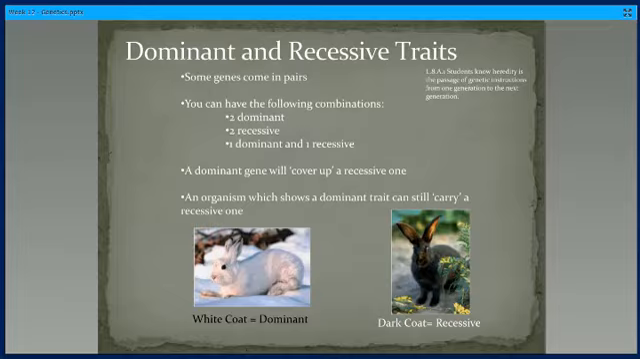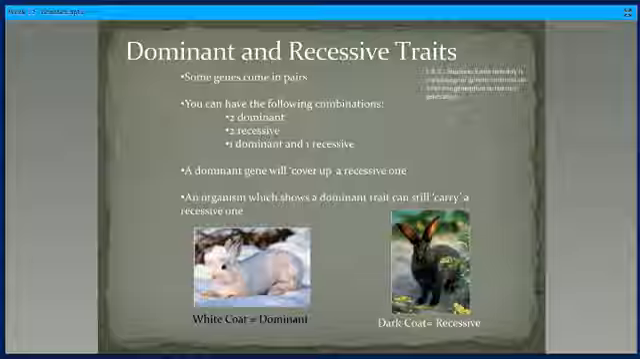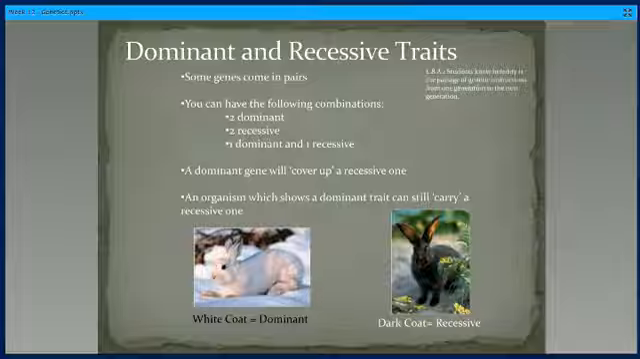So in this example here, this is an example with rabbits instead of human hair color. Again, I don't know if this is accurate, but this is the example I'm using. White coat would be dominant in this rabbit. Dark coat would be recessive here. That's just the example we're going to use for our Punnett square. And a Punnett square is a graphical representation of crossing two animals and two different traits.